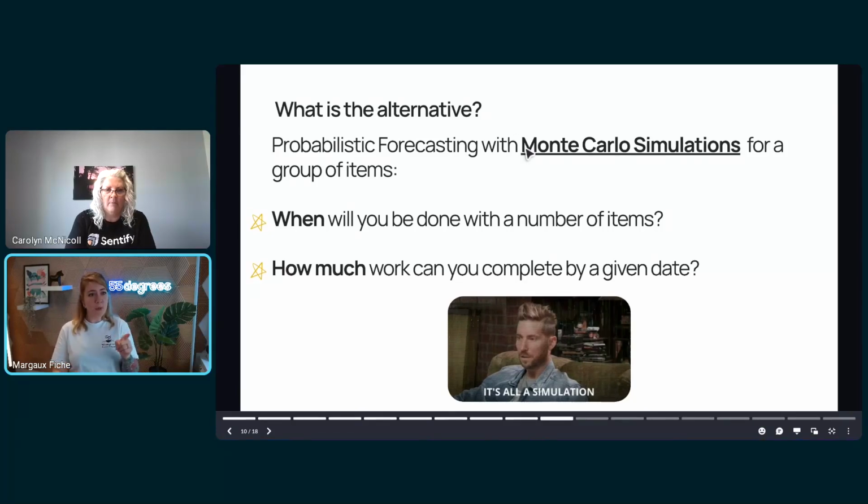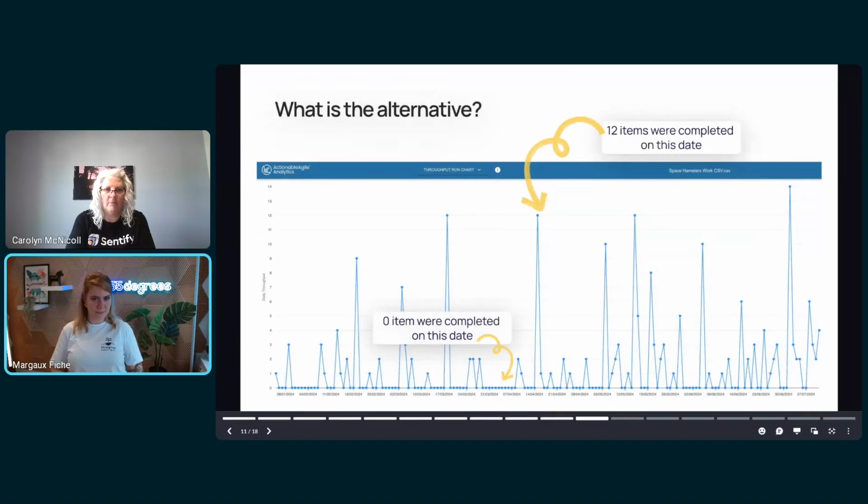To forecast more than one item, you can use Monte Carlo simulation, and you can use either Monte Carlo when, which will tell you when you will be done with a number of items or a range. Let's say you have 50 items in your backlog, when will you be done with those? The other one is how much work you can accomplish by a given date. Let's say I have a deadline on September 1st. How much work can I expect to accomplish by then? Let's see how those work.